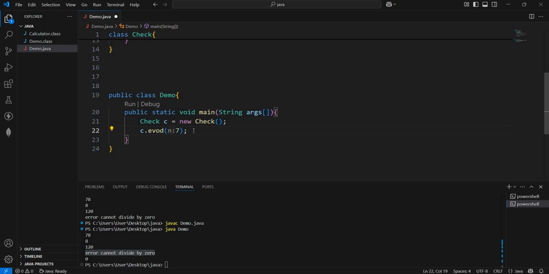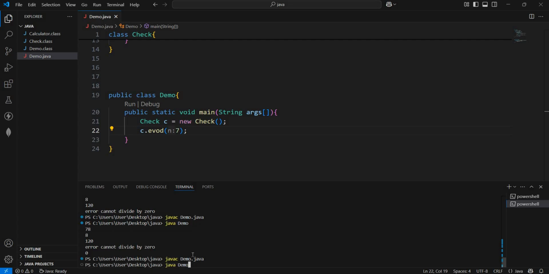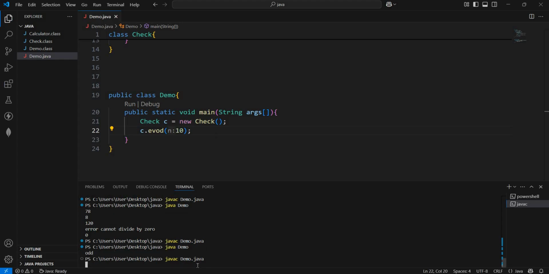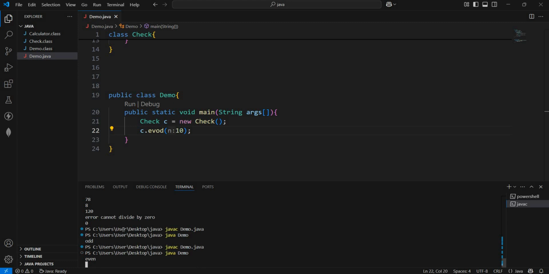Now let's save it. Let's run it. Let's compile it first. Let's run it. Now you can see the result, right? It's odd because 7 is an odd number. Now let's change the number. Let's give it as 10. Now let's save it again. Let's compile it and let's run it. It is even, right?